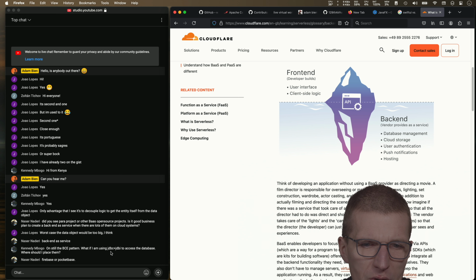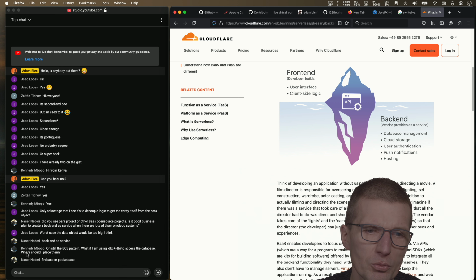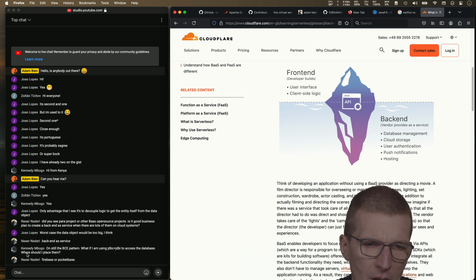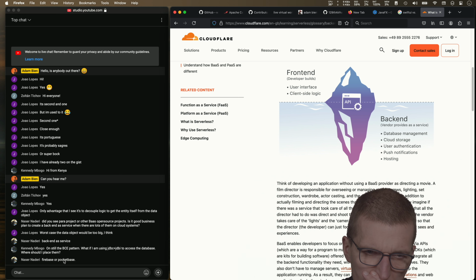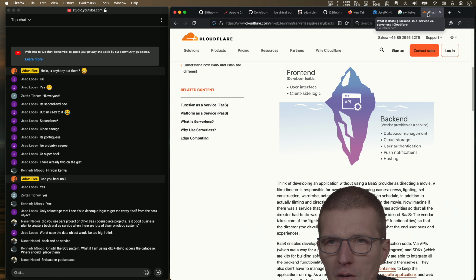What if I'm using JDBC plus JDBI to access the database? Where should I place them? You should place them in the control package. Yeah, Firebase or Pocketbase. Okay, this got it. Okay, I think.